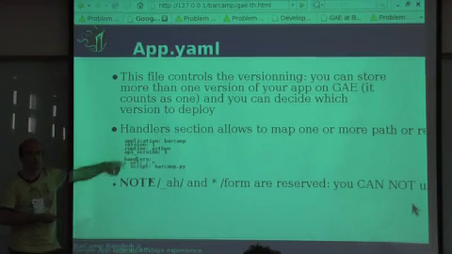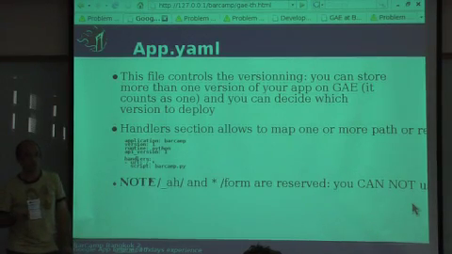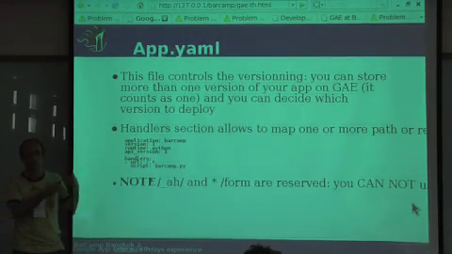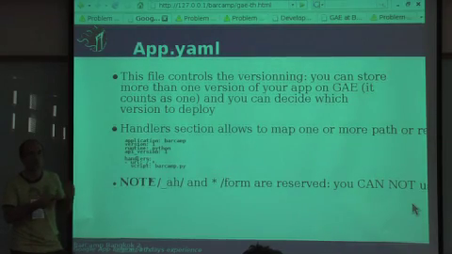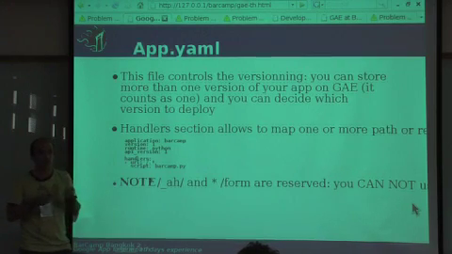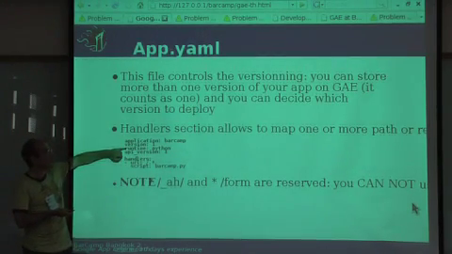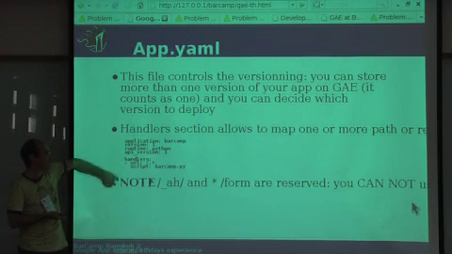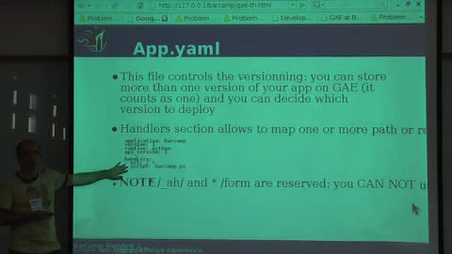This is the versioning. You can upload 200 versions if you want, and on your Google App Engine, you can say, I want to run version 3, and you can switch back and forth between versions. Runtime Python is fixed, and this is fixed too. This part is the handler.